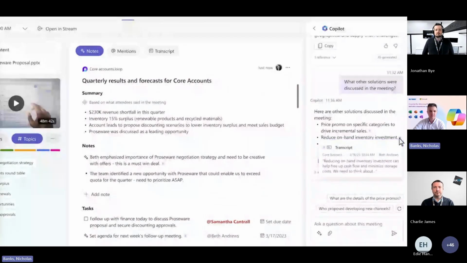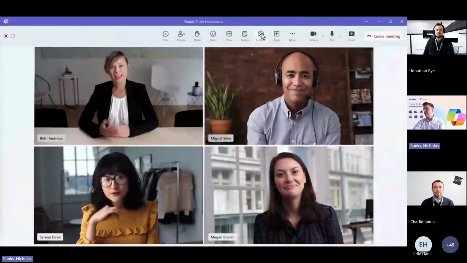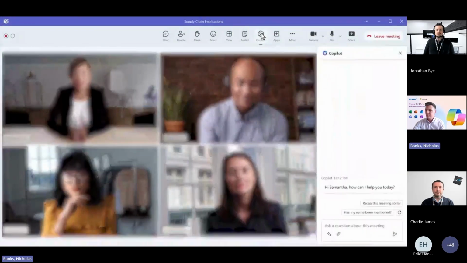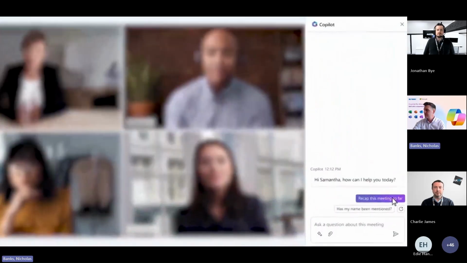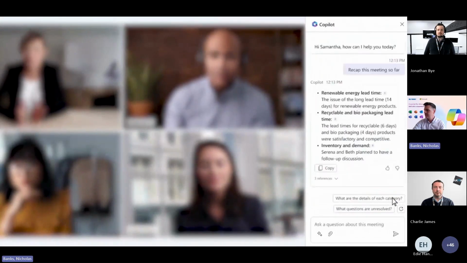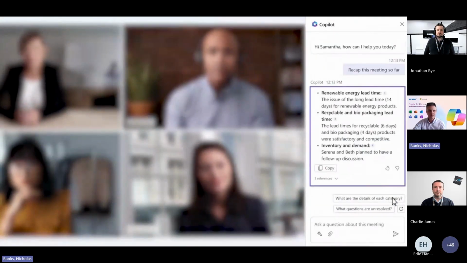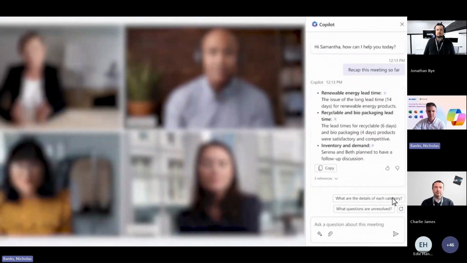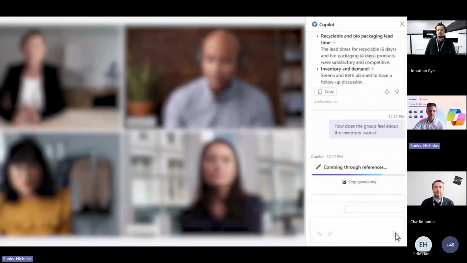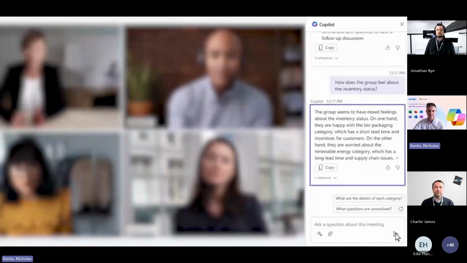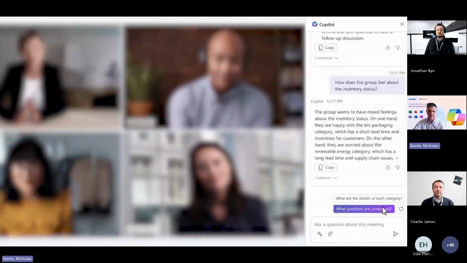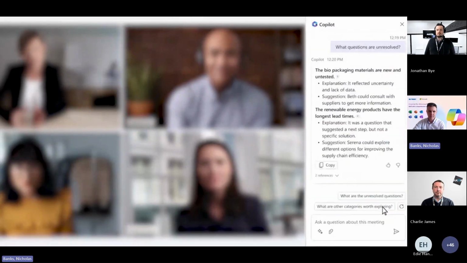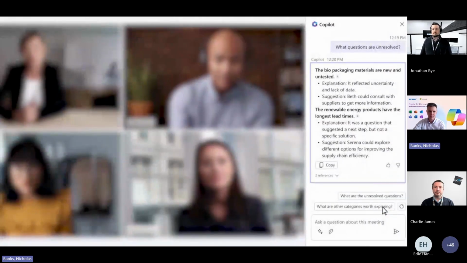But the real magic of Copilot happens during a live meeting. Let's say you're in a meeting with your team. You can ask Copilot to summarize the meeting so far. You can see how it summarizes who said what, what points were made, and it's really capturing the spirit of the discussion. And as the meeting progresses, you can check in on where people stand. You can even ask Copilot what questions are unresolved. It's just amazing to see this happen in real time during a meeting.